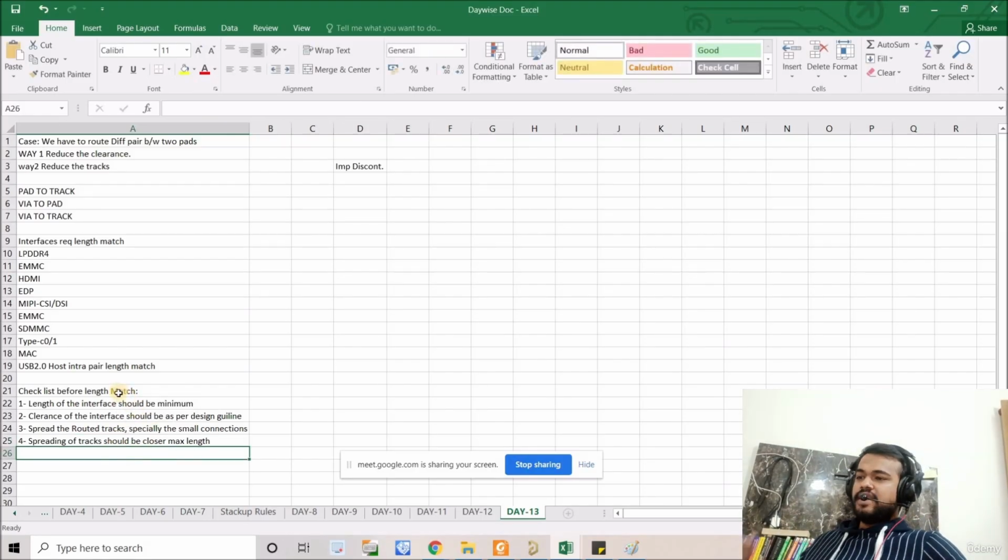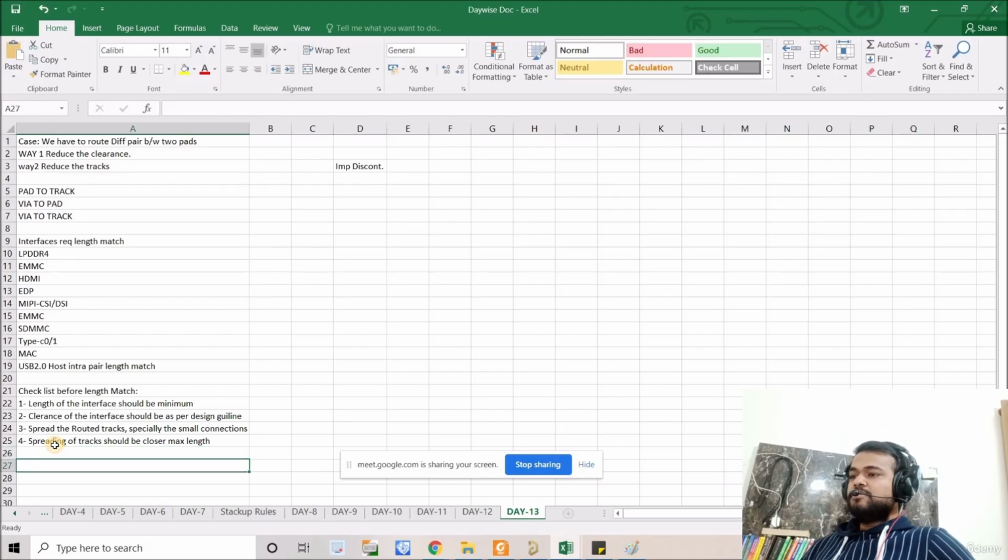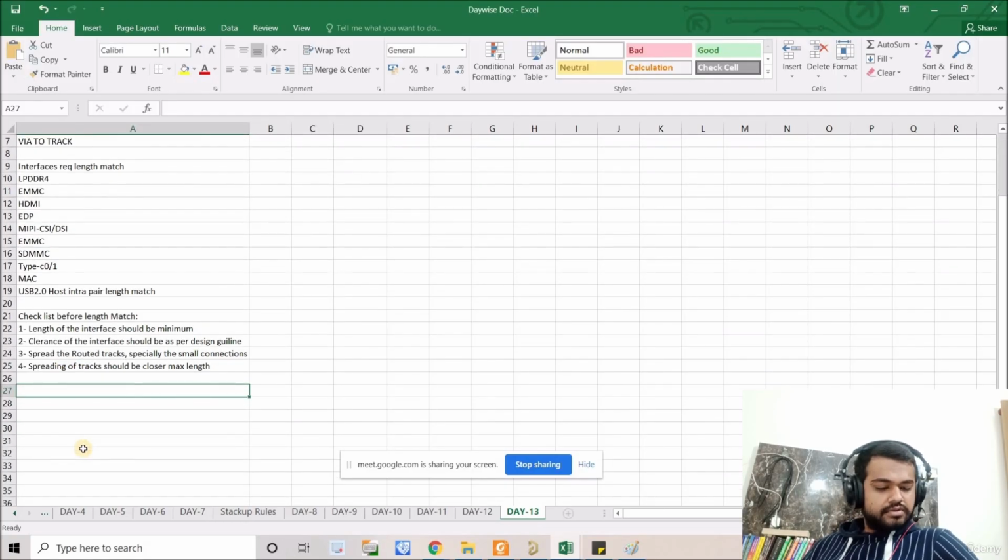Okay, so these are 4 points, I guess. Apart from that, you can think about it, and you can add your own point, and let me know on the WhatsApp group as well. So yeah, that would be your contribution on the length matching side. Apart from that, yeah, one more thing. Okay, so these are all the points, I guess, I just wanted to discuss before length matching.